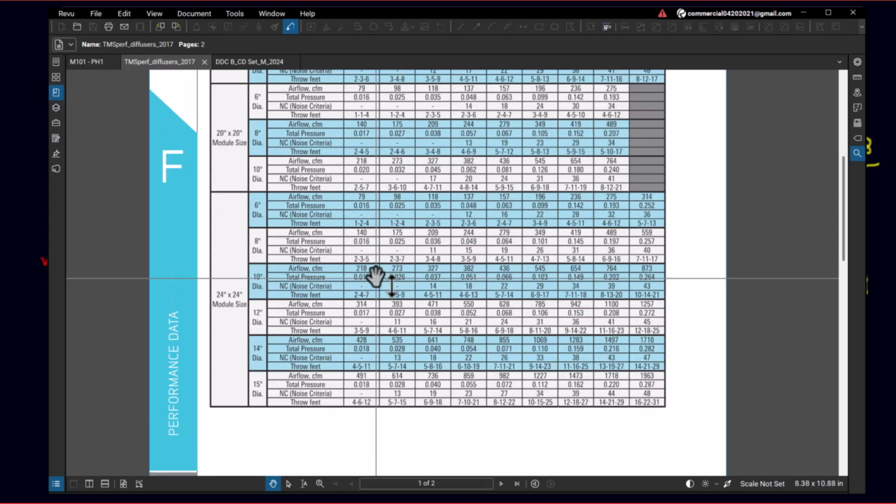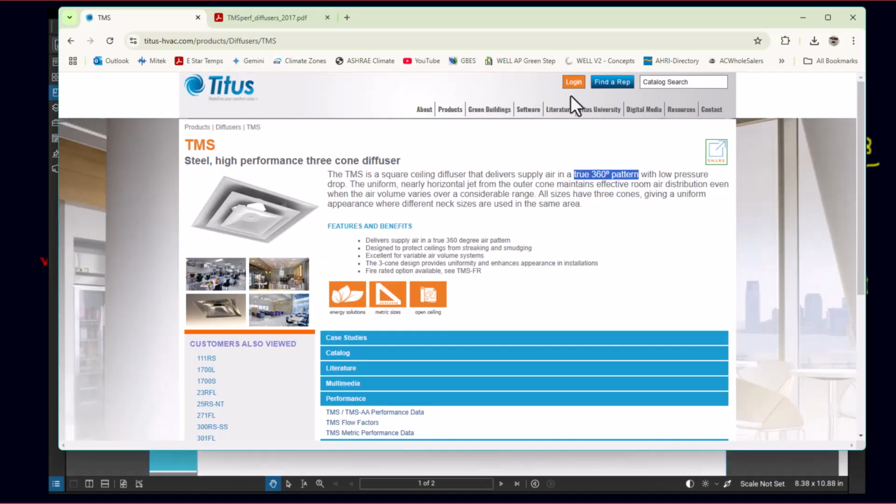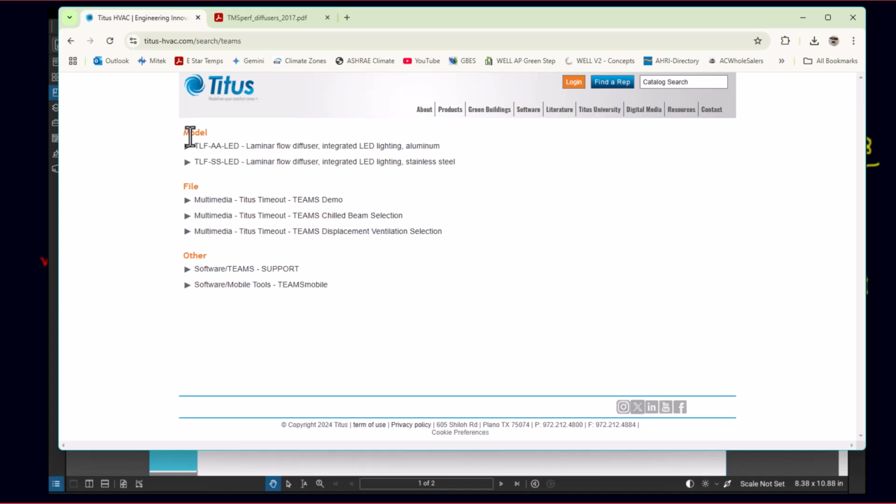Now, that's one of the options. The second option is downloading the software, so that's what we're going to do now. Let's go back to the website. On the website, we have this. The software is called TEAMS. So TEAMS, there you go. Enter. Here you have the model and other software, TEAMS support.